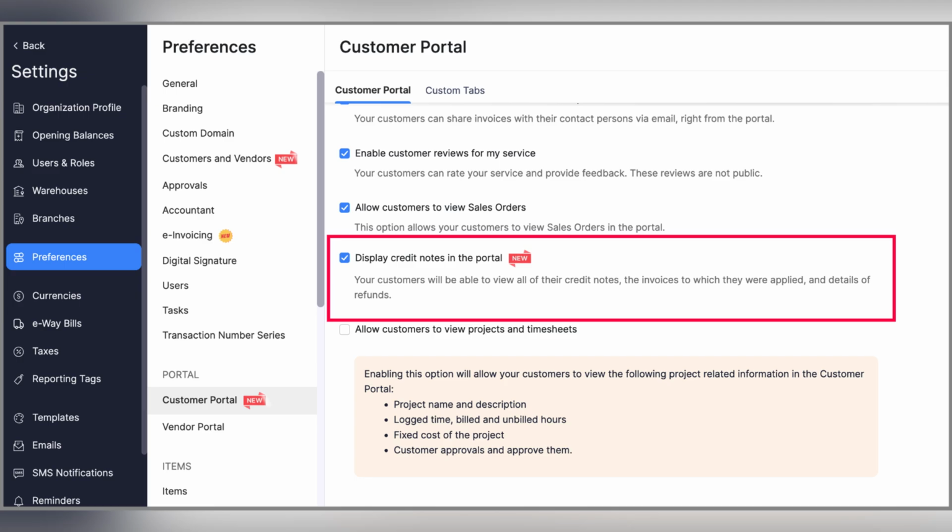This lets your customers see their credit notes and find out which invoices they were applied to. They can also view any refund details and documents that are attached. Also, your customers will be able to add comments to a credit note if needed.